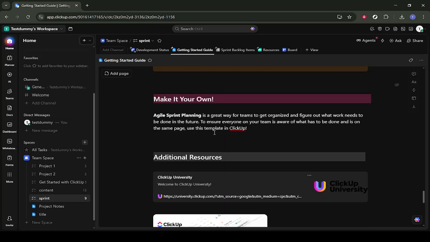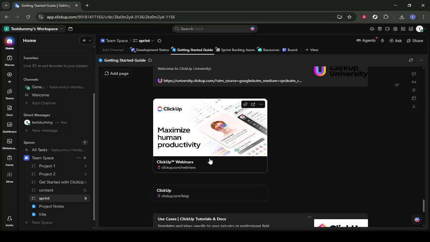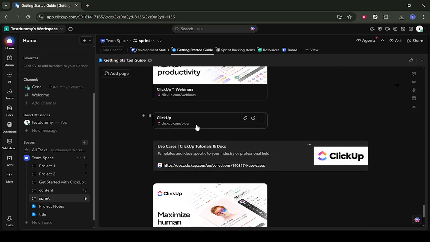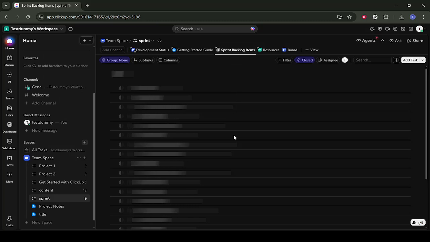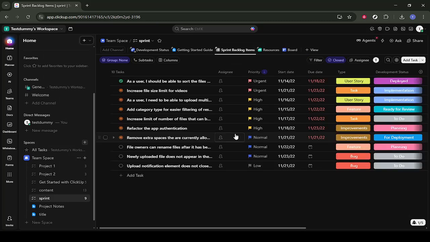Now, switch back to your board and click on Sprint Backlog Items. This is where the tasks planned for the current or upcoming sprint are collected. From here, you can drag tasks into your sprint, adjust priorities, and make sure that the total effort matches the capacity you just reviewed in the guide.